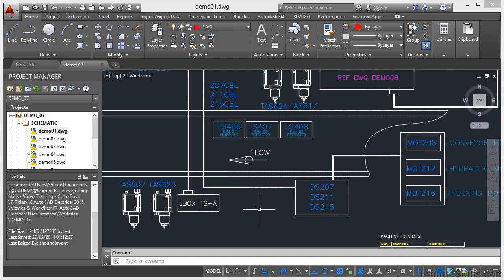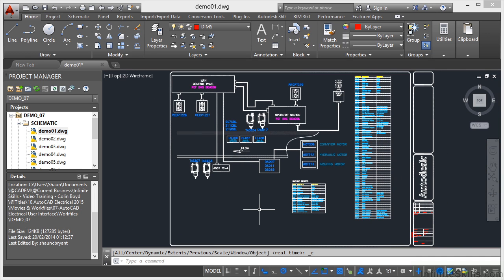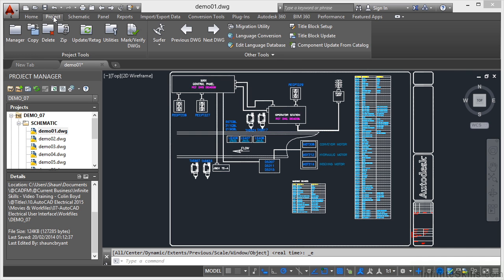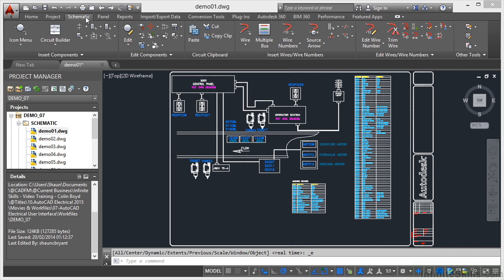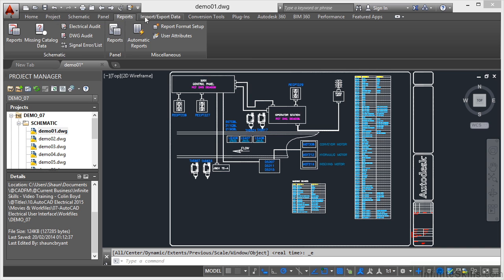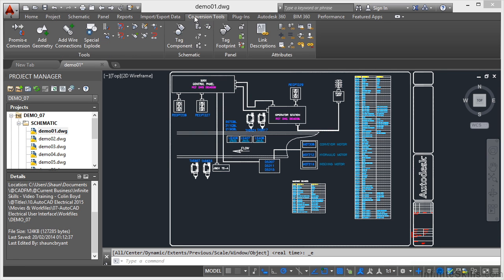If I just double click on the wheel and zoom extents again, as you can see, the rest of AutoCAD Electrical 2015 is pretty self-explanatory. The ribbon is self-explanatory, but you have AutoCAD Electrical specific tabs like Project, Schematic, Panel, Report, Import-Export Data, and Conversion Tools. So you can see all of those are specific to AutoCAD Electrical.